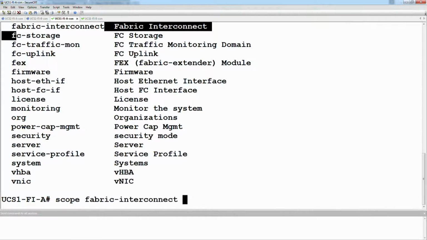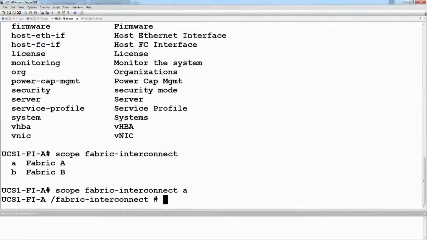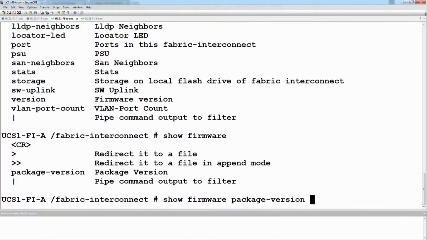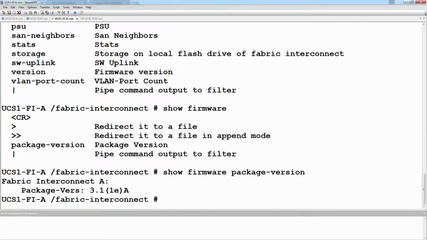Okay, so scope to Fabric Interconnect, which fabric? So let's say Fabric A. And then from here, let's show question mark. We want to show the firmware package version. Okay, so right now we're running 3.1.1e.